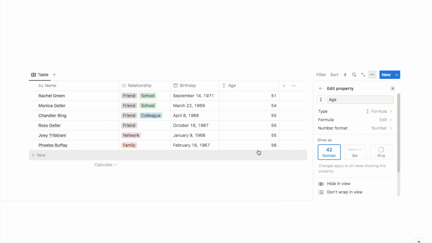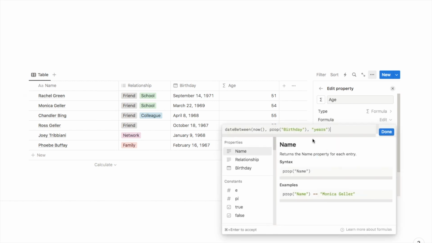So if I click done, as you can see now in this age column, it is now working out the current age of each person. But I would like it to say years old. So I want it to say 51 years old. So if I go back on the formula here, what I'm going to do is I want to tell it to format this number and then format the words years old.